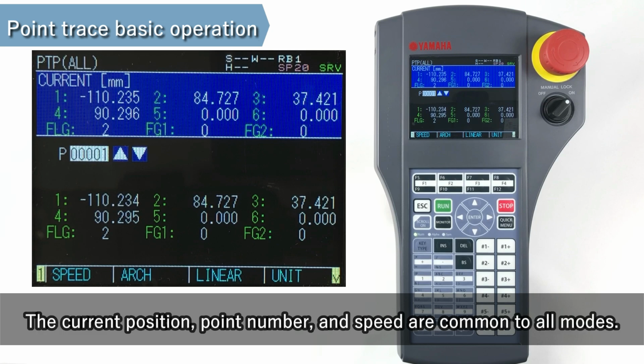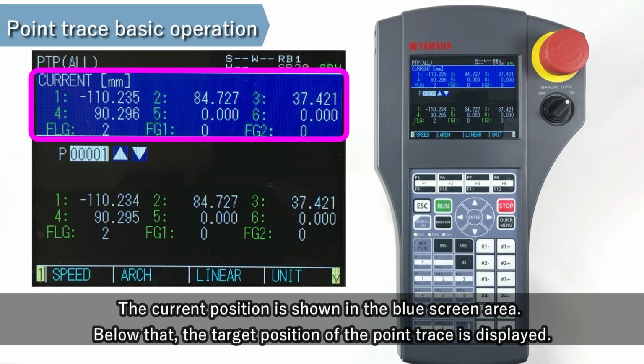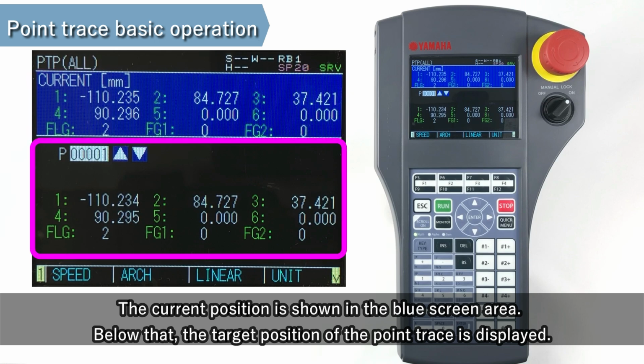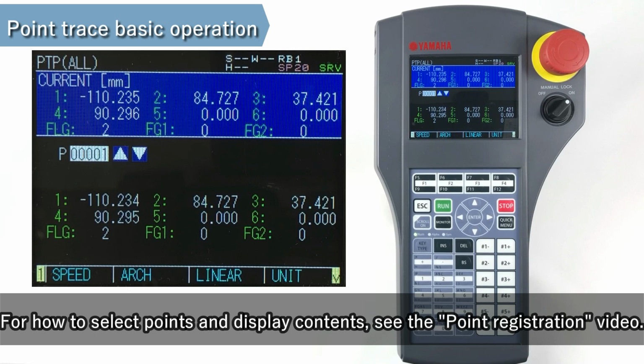The current position, point number, and speed are common to all modes. The current position is shown in the blue screen area. Below that, the target position of the point trace is displayed. For how to select points and display contents, see the point registration video.